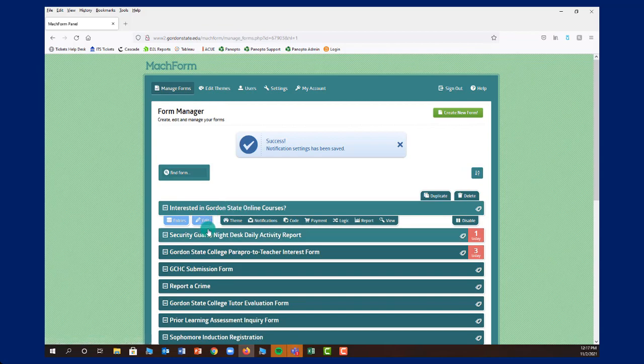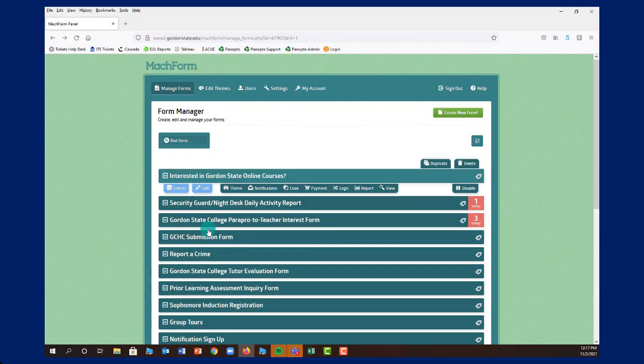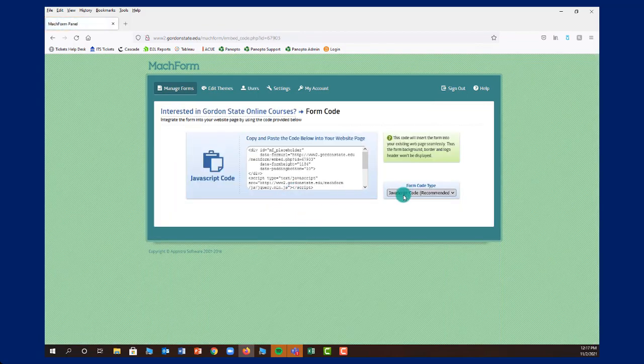So the process for doing that is going to be to go to your Manage Forms area, hover over or click on the name of your particular form, and then you're going to go to Code. And then you're going to see different types of code that you can use to get the link. So just to get the link itself, I would go to Simple Link.